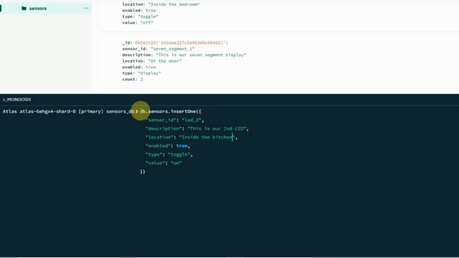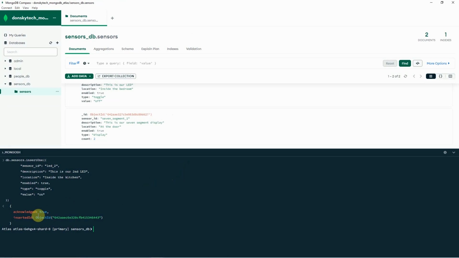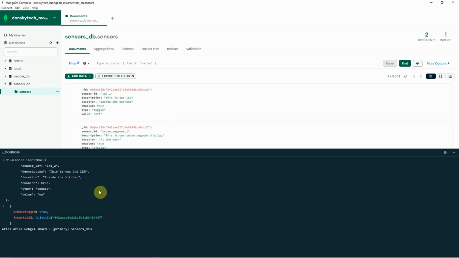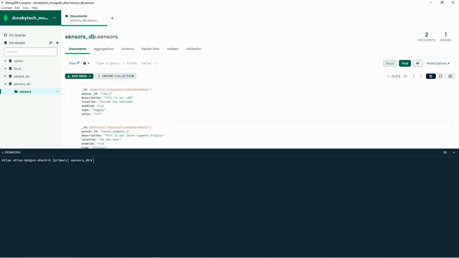So db is the current name of the database, the collection's name is sensors, and insertOne is the function. If we press enter, you would see that a new object ID was created. So let's see if it really was inserted. Let's click refresh. Now I have the LED2 inside my sensors collection. Then we can console.clear and first try to execute the read.